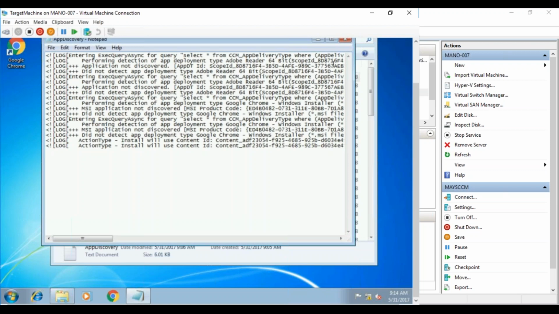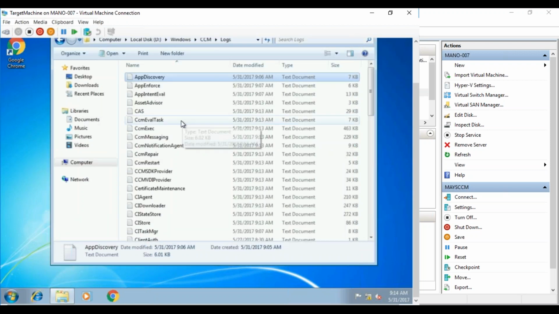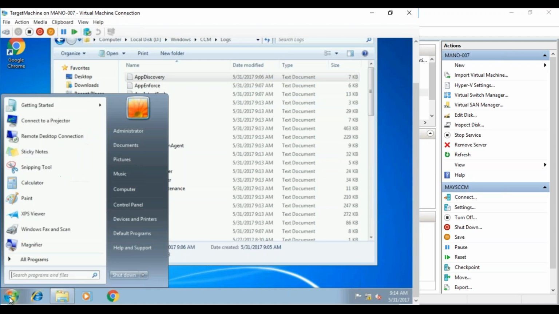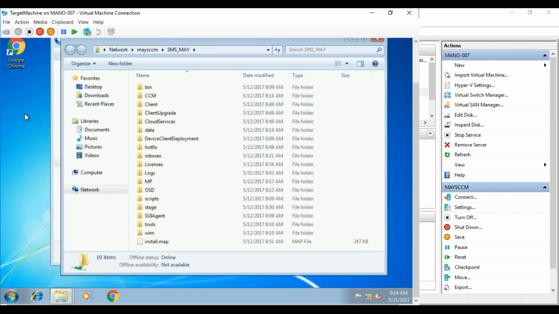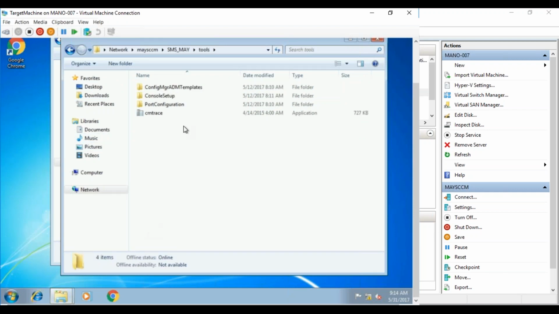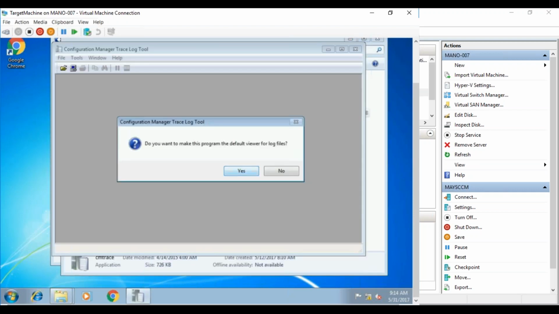Okay, wait a minute. Let me have CMTrace. That will be much easier. SCCM, SMS underscore, tools, CMTrace.